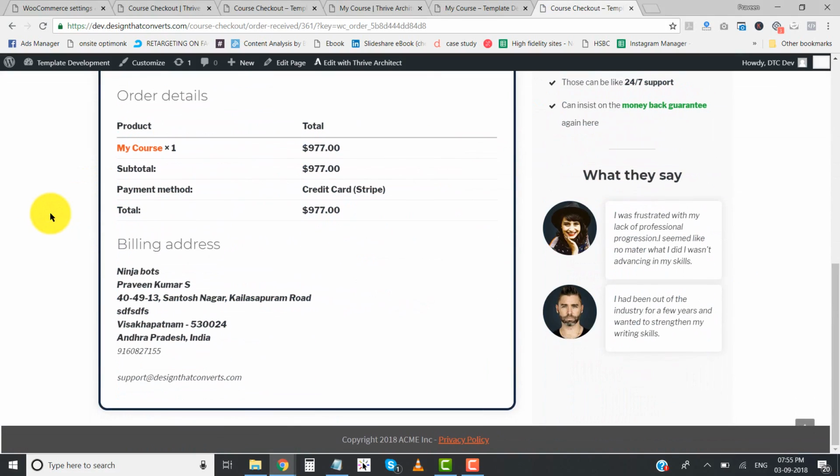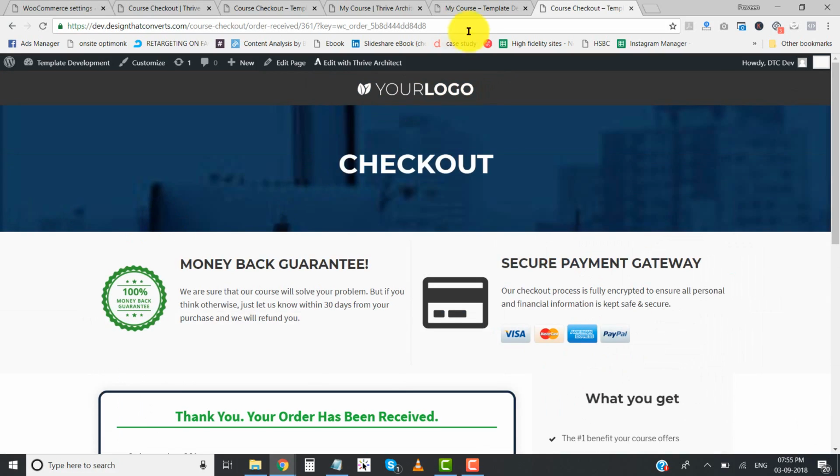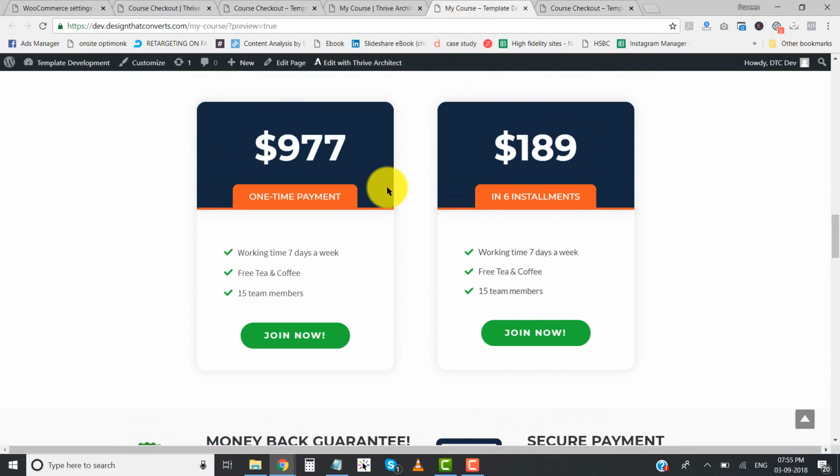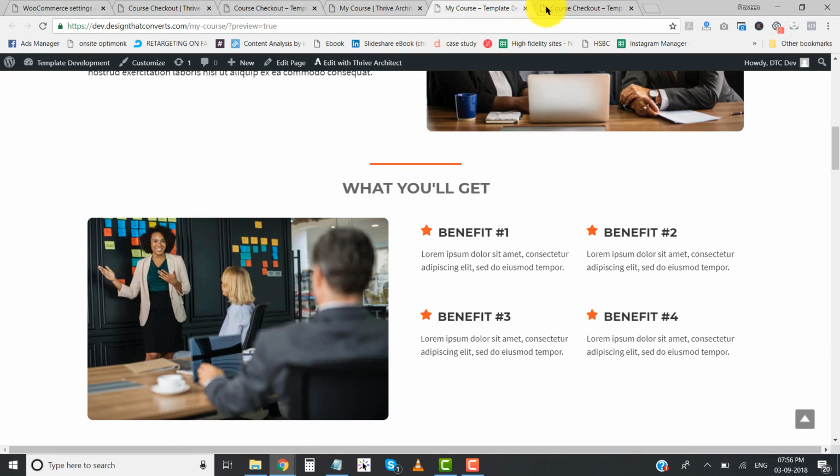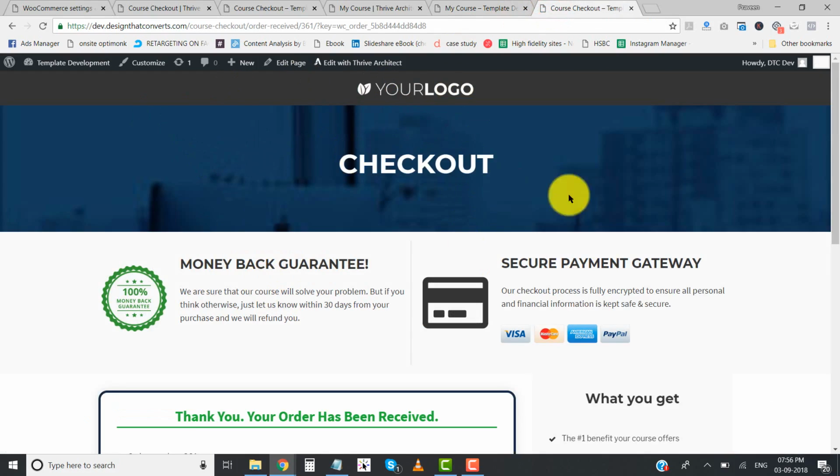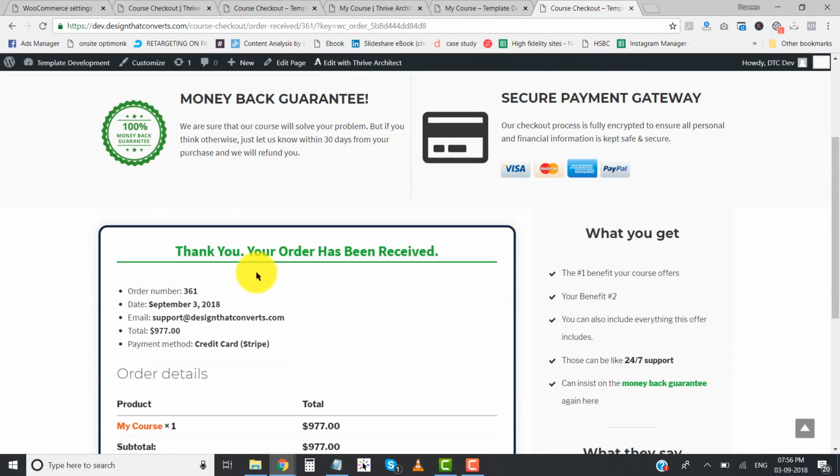So yeah, this is how the template works. We have the landing page, and you can modify the landing page using Thrive Architect. We have the checkout page, beautifully designed, and we have the confirmation page right here.